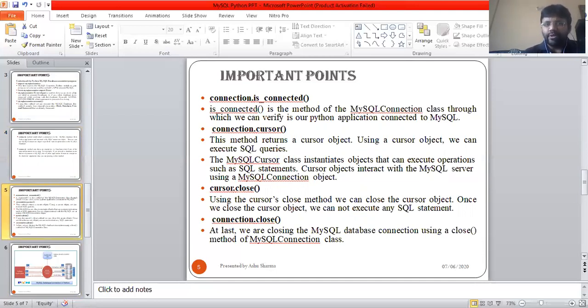Here we have connection.is_connected. is_connected is the method of the MySQL connection through which we can verify whether our Python application is connected with the database or not.